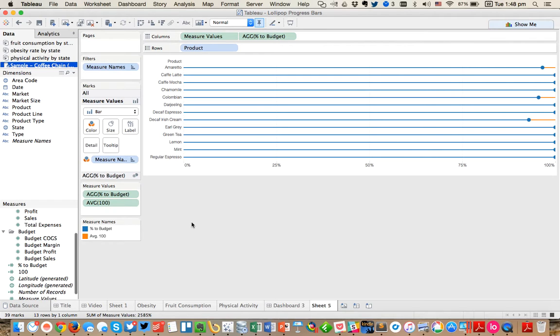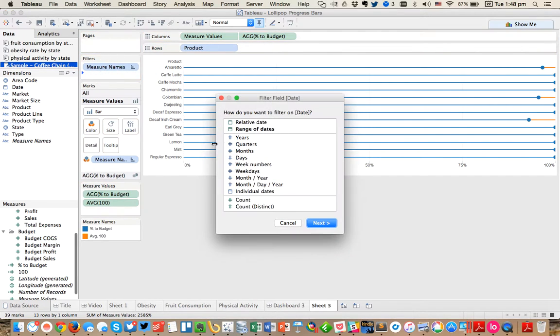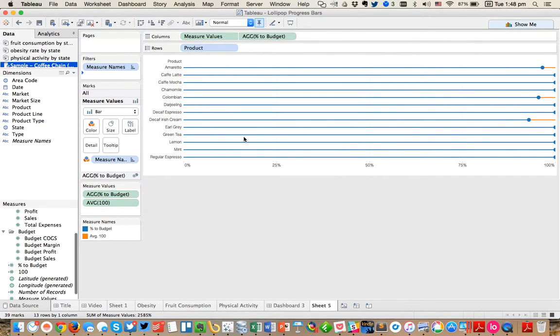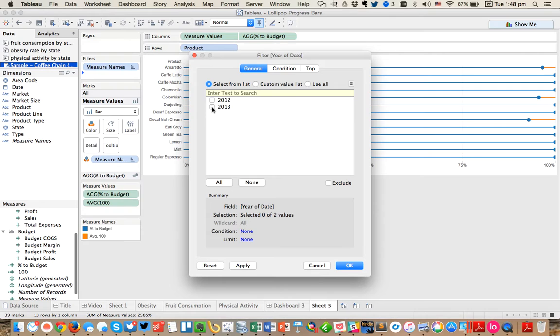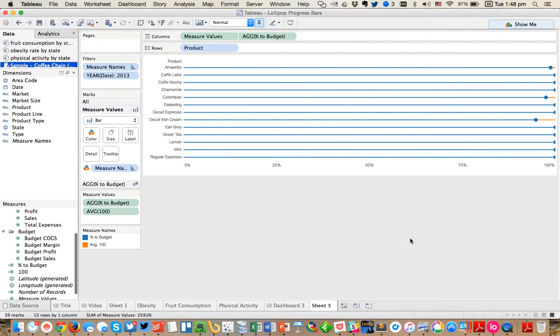This isn't the greatest data set because it looks like everything goes to 100%. So let me look at the latest year in the data set. Let me pick just 2013 and see if it changes. Okay, so they're all doing really well. So not the most useful visual, but you can see how you can definitely track where these are, how you're doing towards your budget.